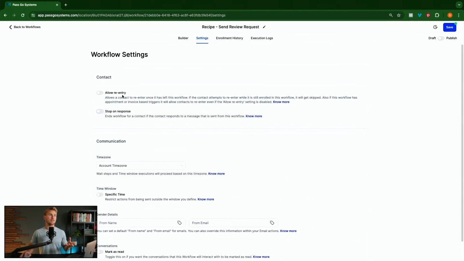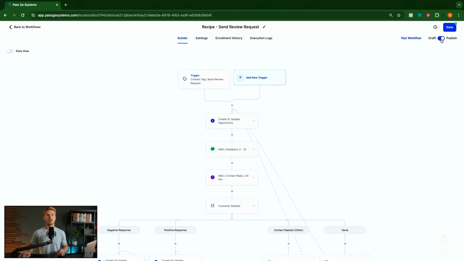And if you want to send this to the same contact and then maybe at a future point send it to them again, then you can turn on allow reentry. This one, you'll really have to look at what's your workflow trigger, how are you bringing people into this workflow, and see if you want this on or off. But definitely turn this stop on response off. And then you want to publish this workflow and click save. And I'm just going to change this. So Google review request 4 and 5 stars only. So there you go. The workflow is set up.